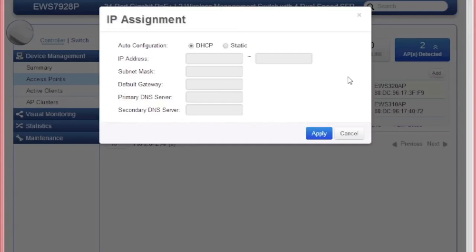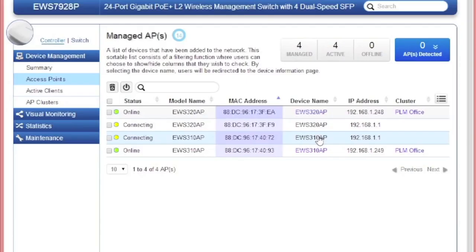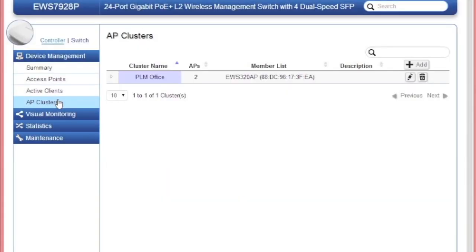For this example, we're going to use DHCP to assign an IP address to the access points. Now we'll wait for the DHCP server to assign the IP addresses. So here's the first cluster that was already configured with this switch. So now we're going to create a second cluster with the two new APs that have joined the network.